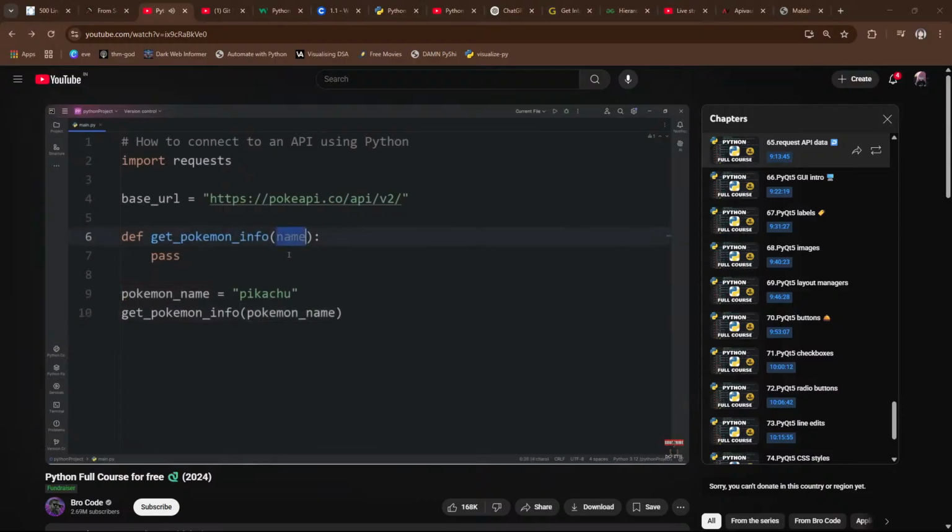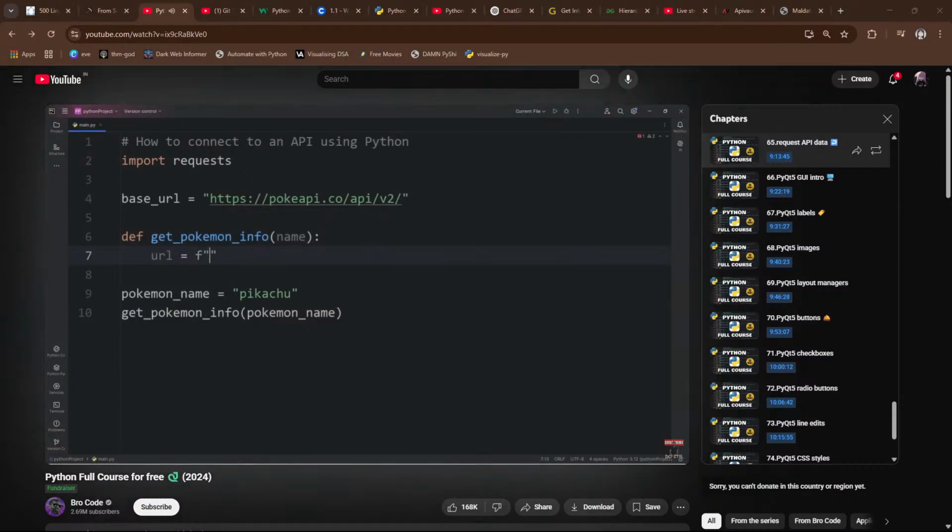Remember that your parameters can be named different than your arguments. When you send data to a function, you can rename it to something else, temporarily. Now that we have the name of the Pokemon we would like to look up, we can complete the URL. This will be an f-string.